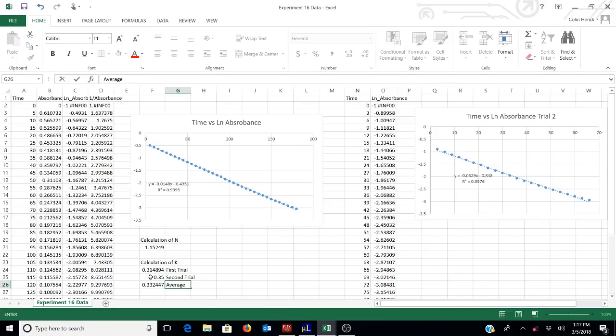Some important things to remember when you're performing this lab. Up here, when we calculated n, we did log of k double prime over k prime divided by the log of 2. If I were to triple the concentration of bleach, which I will in the third trial, can I use this same equation? No, right? What's going to change about this equation? I'm not going to divide by the log of 2, right?